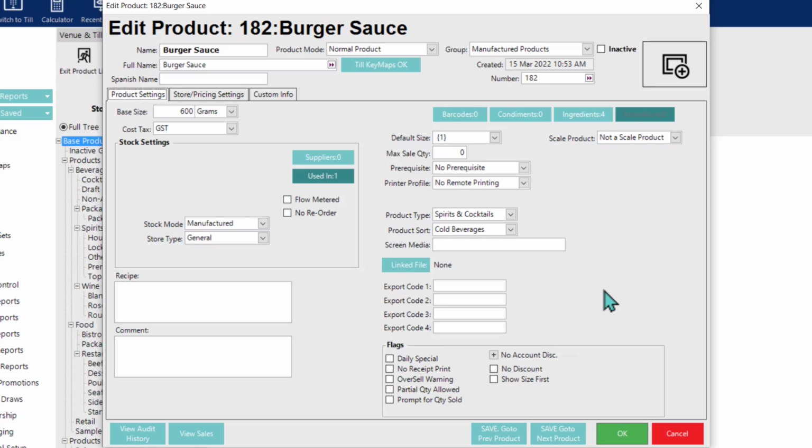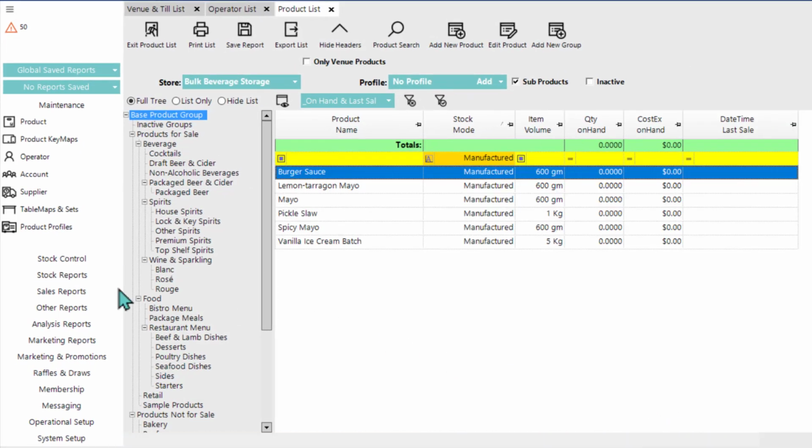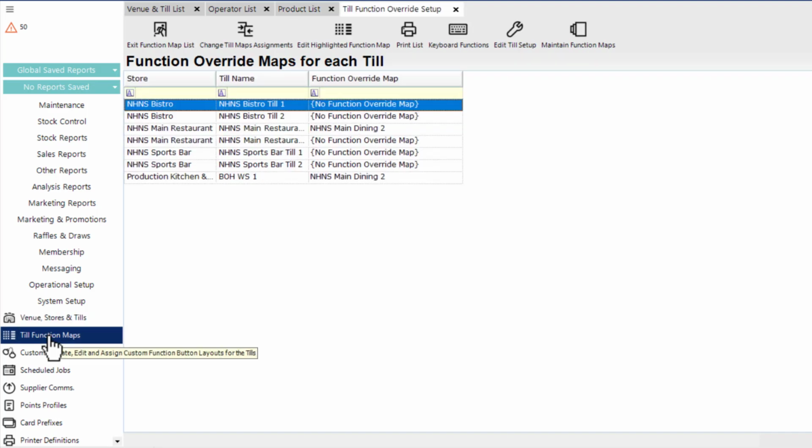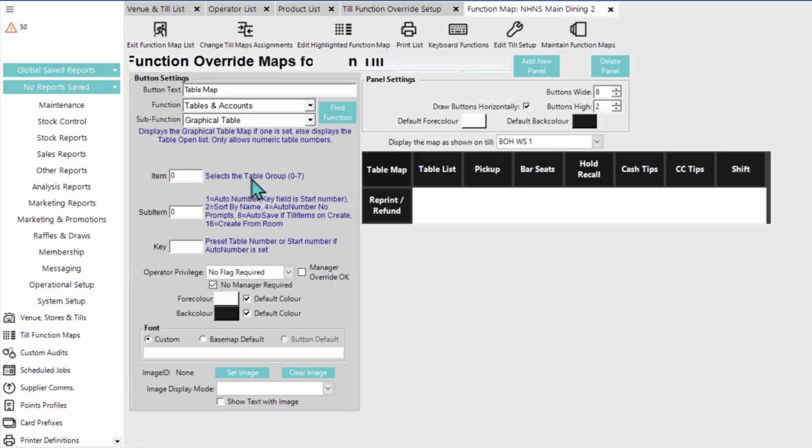But for a few final points regarding some system configurations for manufacturing, let me just close this. If we would like to manufacture from SmartPaws, there are a couple additional things that we do need to take care of first. So if I head to our till function maps, and we'll look at this function override map that we've got set up for No Hats, No Stars main dining. We can see that we are using that for the production kitchen and food warehouse workstation here also.